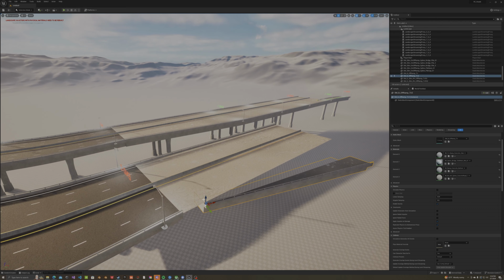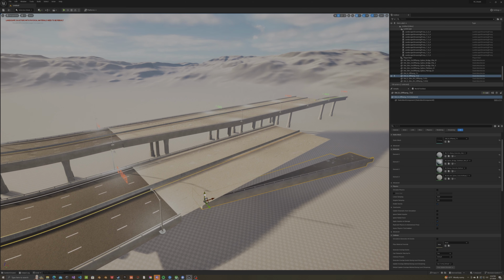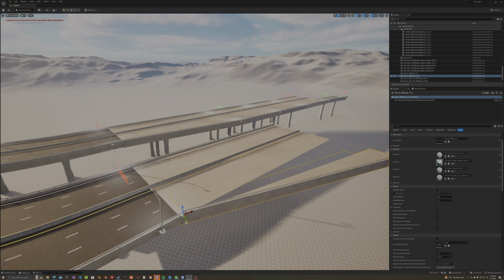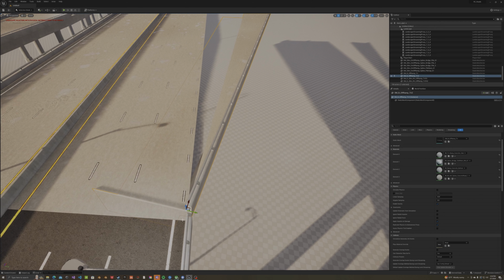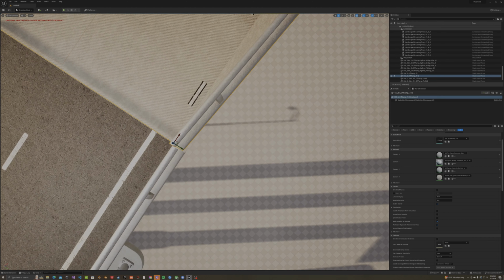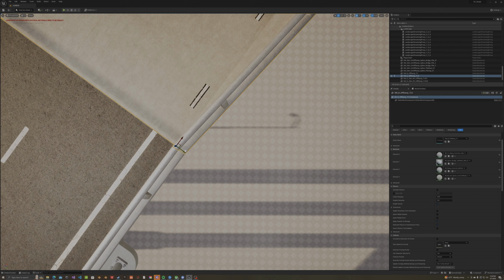Drag it up. Excuse my door chime there. Just get it roughly in position. And again, rotate that. It will go to 10 degrees because that's what we're snapping to. And we'll get it in position.